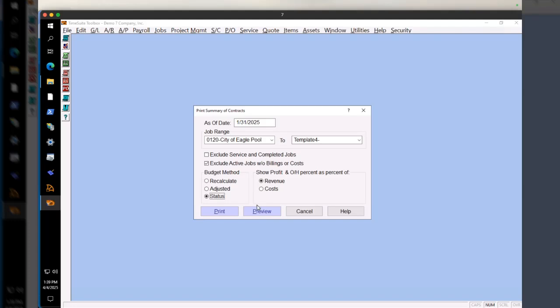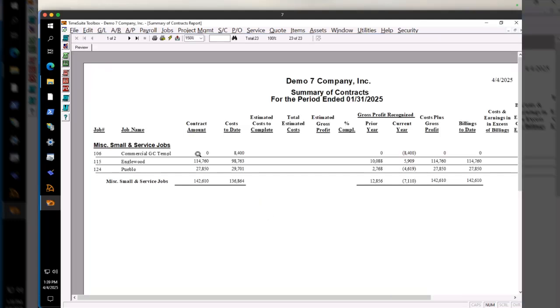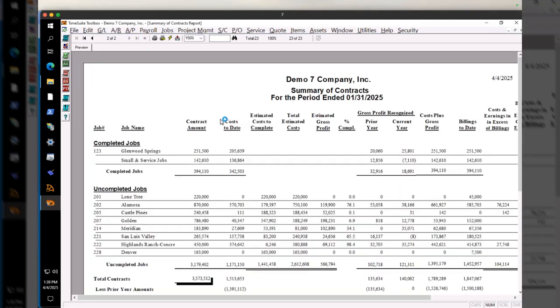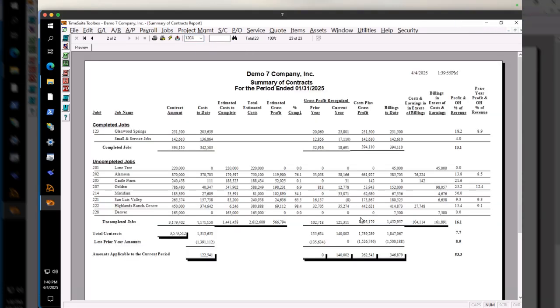And I'll say use the job status method, preview, and I get my small job schedule on the first page. I get my completed job schedule here and my uncompleted job schedule here. I'll make this smaller so it's a little easier to see. And so I have my uncompleted jobs, and then my less prior year amounts gives me my numbers that will show up on my income statement.